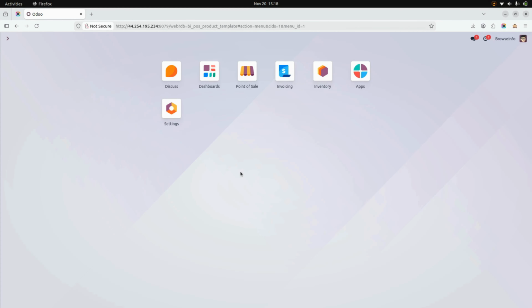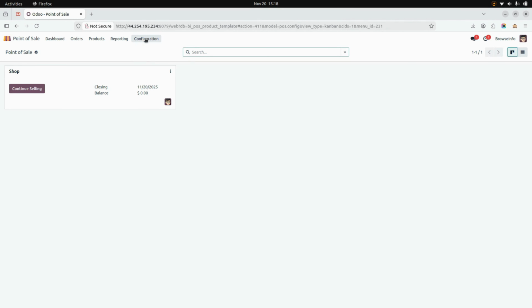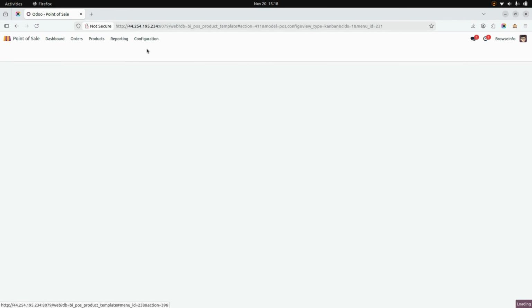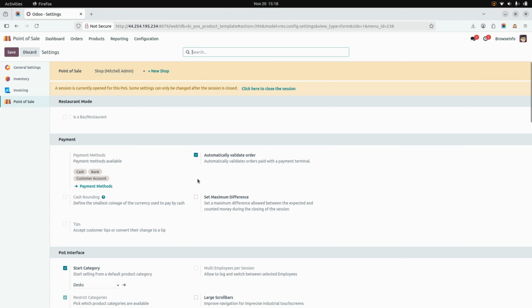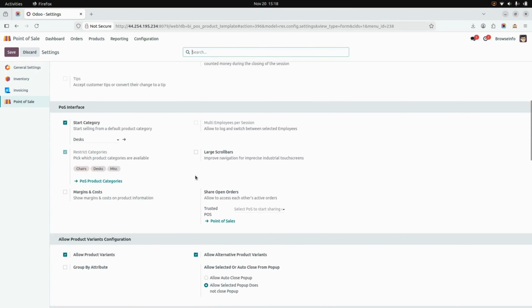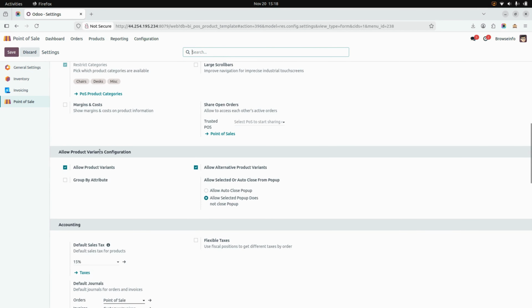So here for the first step, I have already configured the database and I'm just going to the point of sale, and under the configuration, I'm just going to the settings. And here you will find the configuration for the product variants. So for the same, you have to click on this checklist to allow the product variants. And if you want to set the alternative products, you also have to click on this checklist.